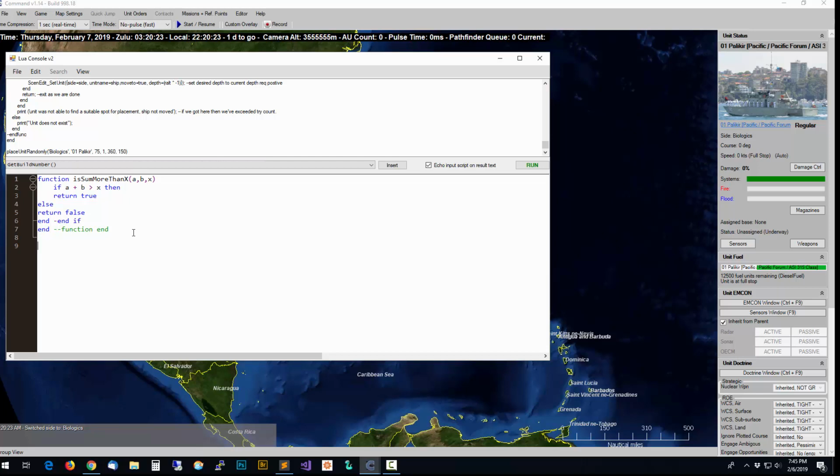And down here, we'll just call the function is sum more than x. And we need to pass in three things. We'll say 2, 2, 5. And then we're going to say print. Actually, for this to actually do something, we need to create a variable, and we'll call that y. And we're going to set this variable equal to what the return is of this function. And then down here, we're going to print y.